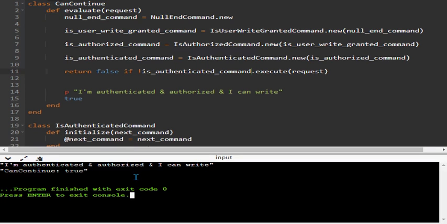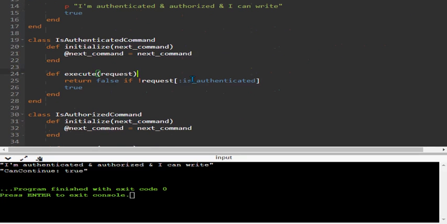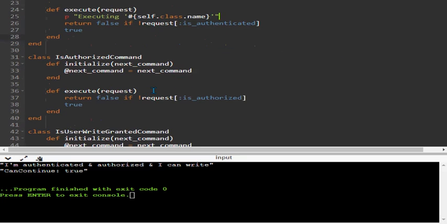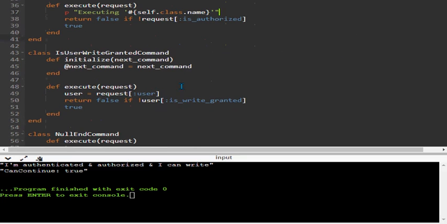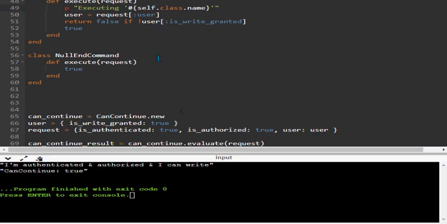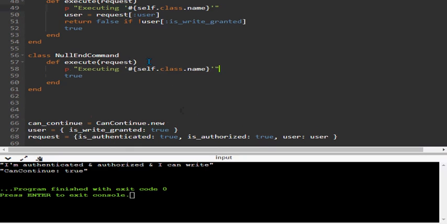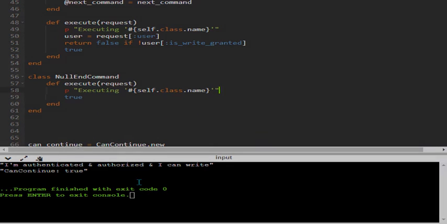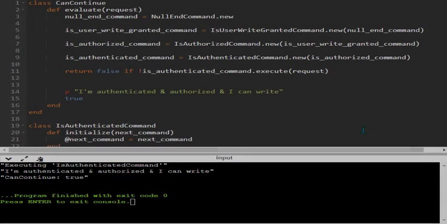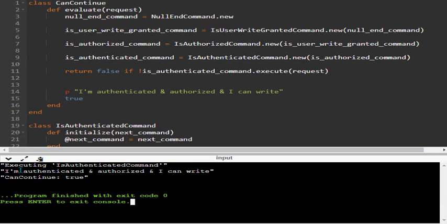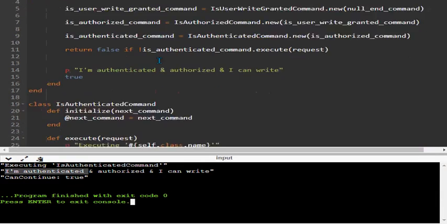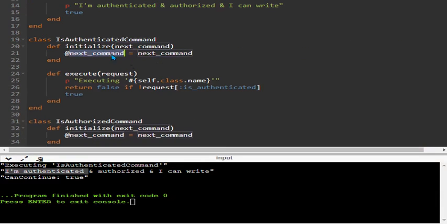Yeah, it works. You're not convinced? Let's add some debug to see. Okay, I'm executing this one, this one, this one, and this one. Let's try again. We will see some printing on the screen. Oh yes, my bad. It just called the first one because I forgot to call the next command. I just instantiate and inject the command, but I forgot to call it.